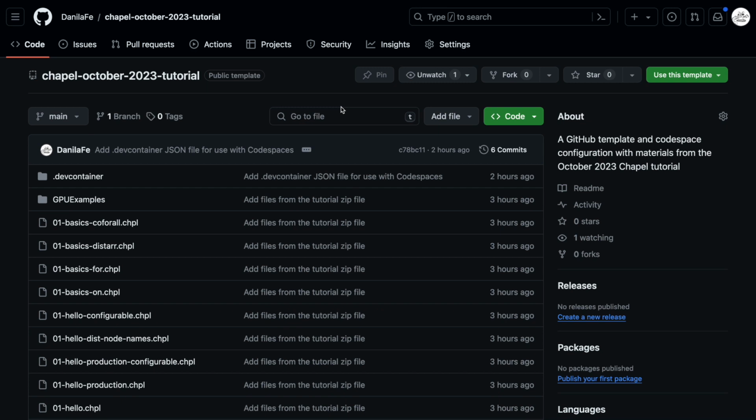If you'd like to look at this Chapel October 2023 tutorial repository, the easiest way to do so might be using a GitHub Codespace. GitHub Codespaces let you create virtual development environments in the cloud, complete with a Unix system and a Visual Studio Code editor. The Chapel Codespace, based on this repository, also contains the Chapel compiler and the various editor tools to work with the language. This should get you ready to play with Chapel programs and experiment with the language.